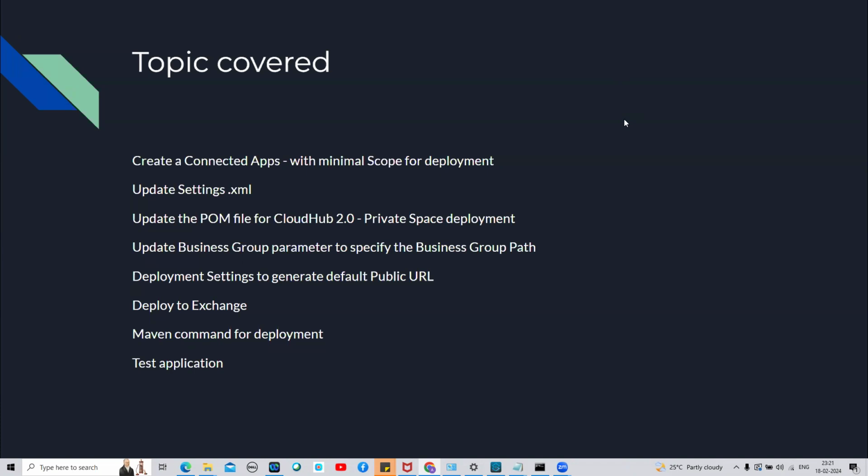And then we are going to create the POM file, and we will see that if I have to deploy the application to a specific business group and a specific environment under that business group, then I have to add one more additional parameter. So I'm not going to deploy onto my root org. Here I will show how I'm going to deploy to a business group.